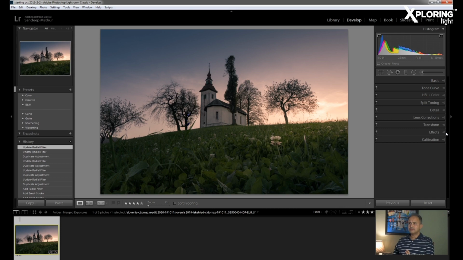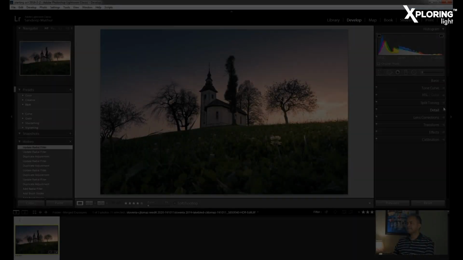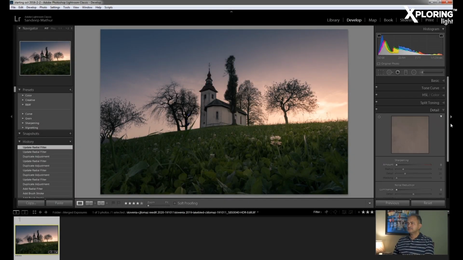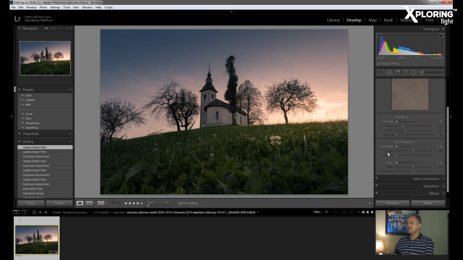And finally we come to finishing the image. Let's go to detail. As usual, I normally keep my noise reduction fairly low. Since I'm merging the exposures, I don't expect too much noise. Add a little bit of sharpening, say about 40, and I leave the masking. I don't mask. And I think that looks good, guys.